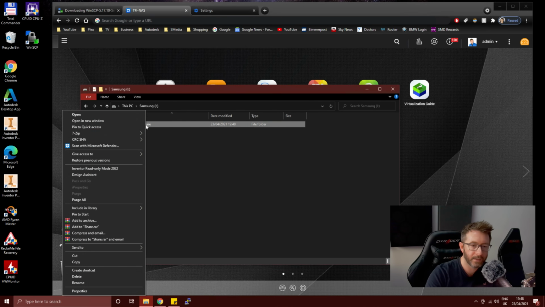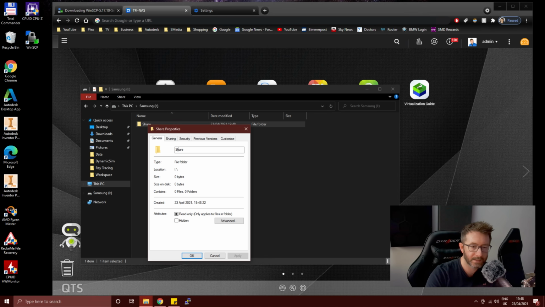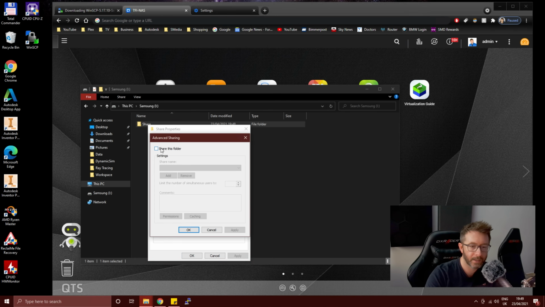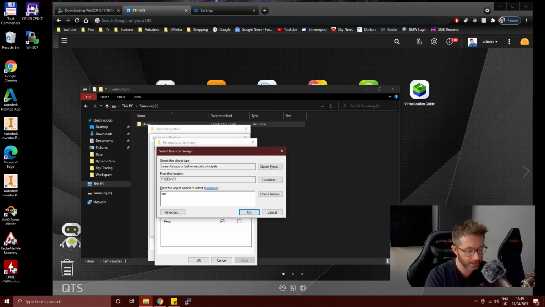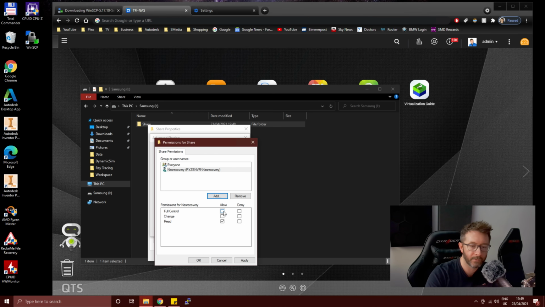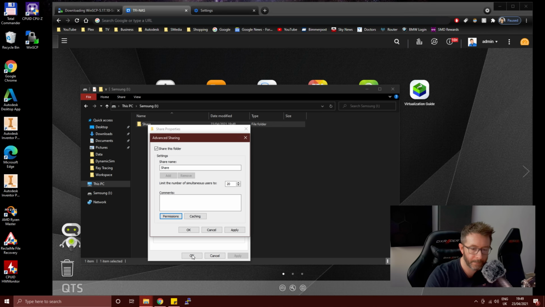Then you want to right-click on the folder called share, go to properties, go to sharing, go to advanced sharing, share this folder, and then in permissions, you want to add the NAS recovery account, click check names, click OK, and then give it full permissions to that share.